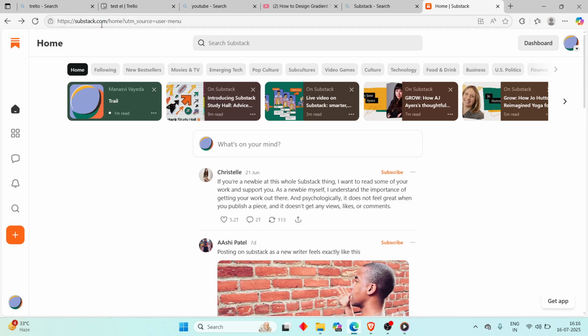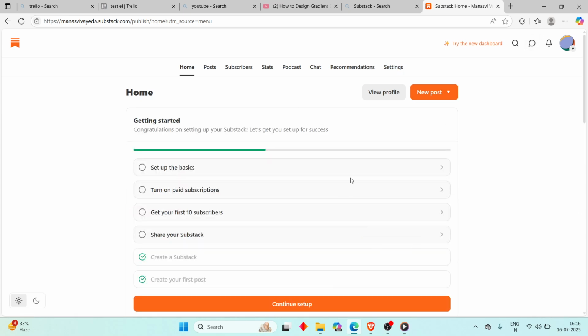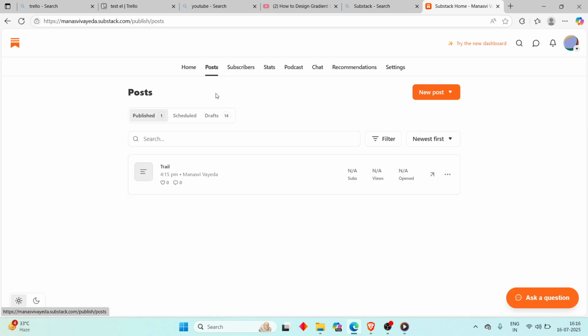Now you have to open the dashboard. In the top right side, you can see the dashboard option. By clicking on this, here you can see the post option on the page. Clicking on this will show you a list of everything you have published, including your drafts. As you can see here, the draft option.